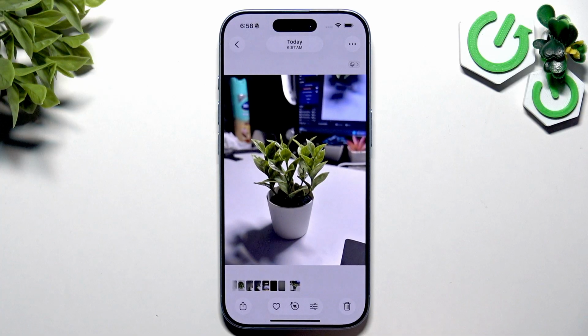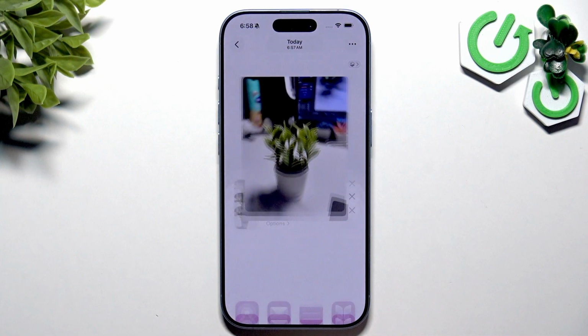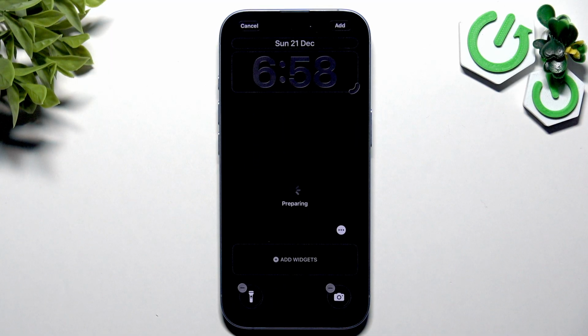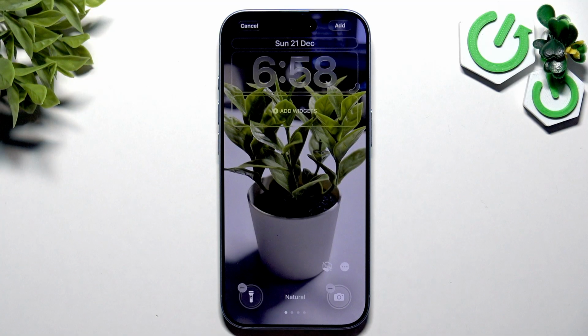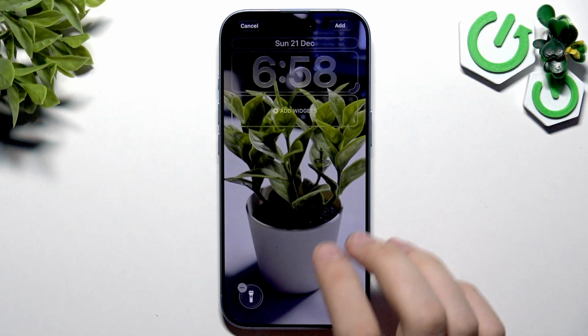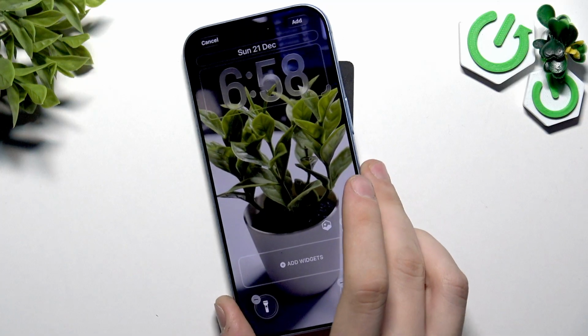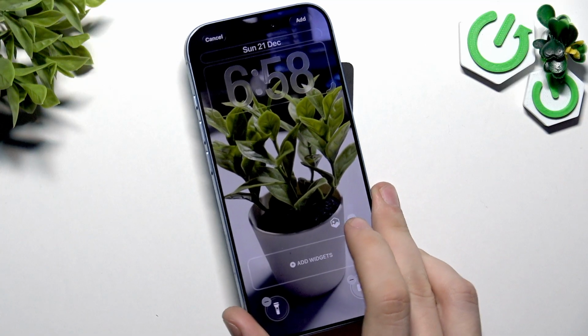So now, once done, go to Photos, go to your photo, and tap this button, Use as wallpaper, and now it's being prepared. As you can see, by tapping this button, this is Spatial Scene, and now this is 3D. As you can see, this is 3D.